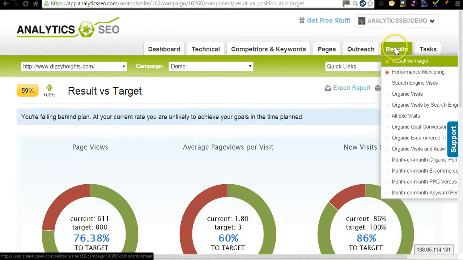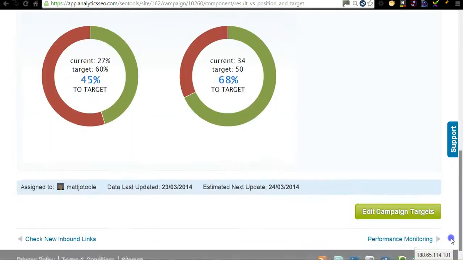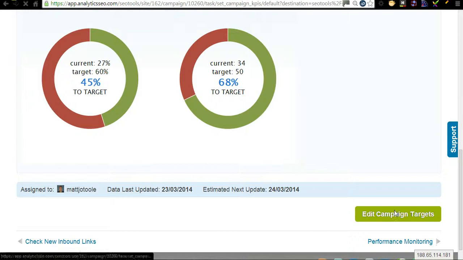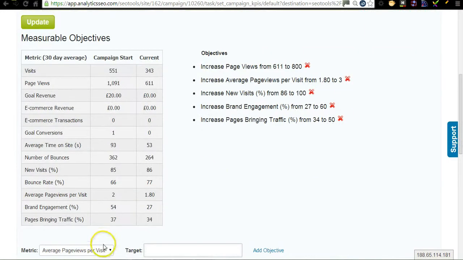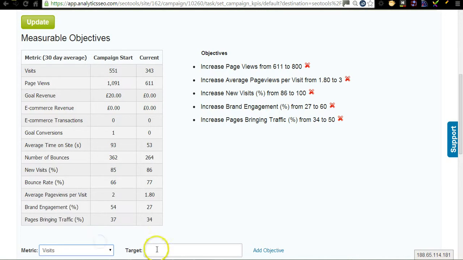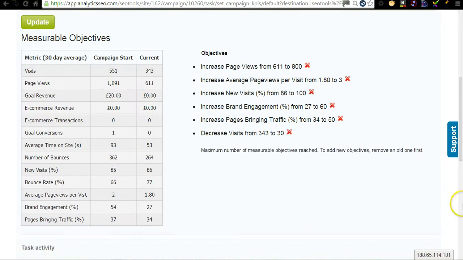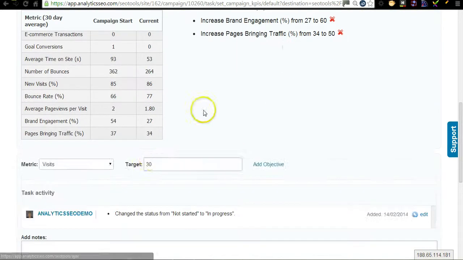Firstly, in this tab we have the Result versus Target module. This allows you to set KPIs based on analytics data. You can set up to 6 and then 6 donuts will appear in the UI showing you how well or badly you're doing. Please note that these numbers are based on moving 30-day averages. So if you export this into a report and show full monthly numbers in other modules, these numbers might not exactly match up with those, depending on when you actually produce the report.